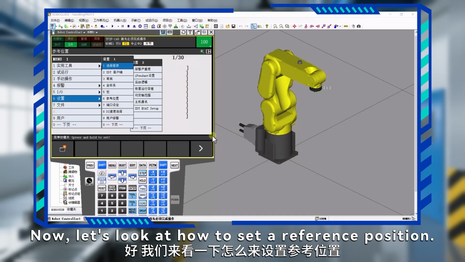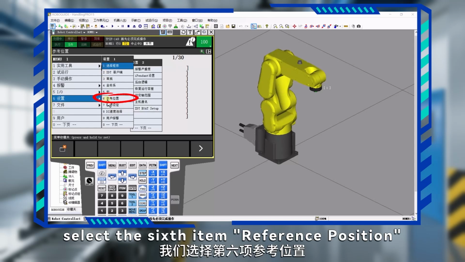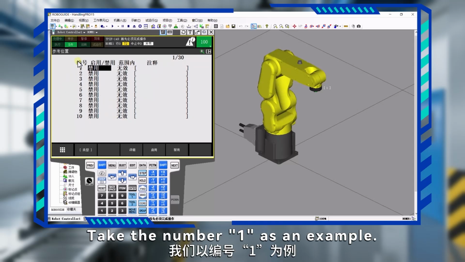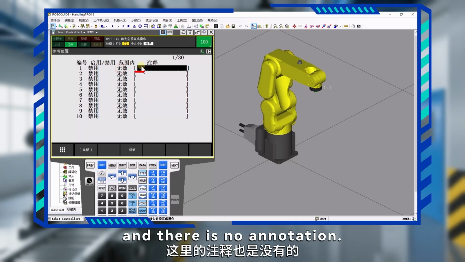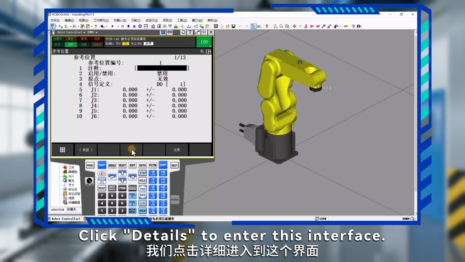Now let's look at how to set a reference position. In the 6 settings menu, select the 6th item, reference position, to enter this interface. Take the number 1 as an example. Currently, its status is disabled and there is no annotation. Click Details to enter this interface.